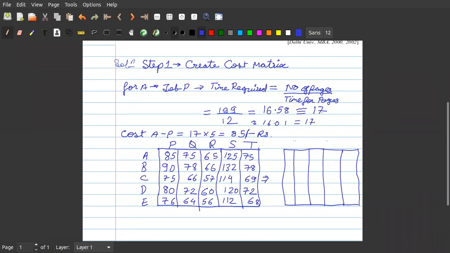Okay, so here the minimum value is 65. So 85 minus 65 will be 20. Here 75 minus 65 will be 10. 65 minus 65 will be 0. 125 minus 65 will be 60, isn't it? Then last will be 10.